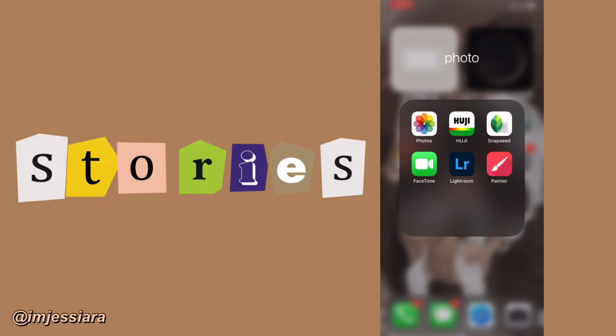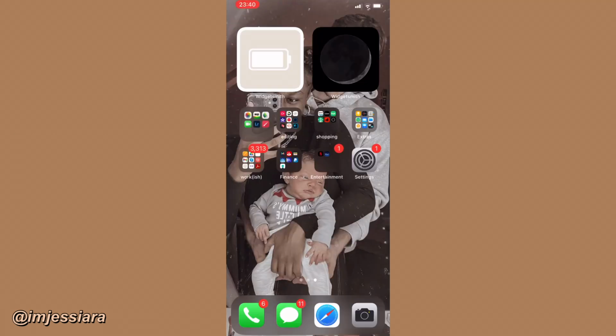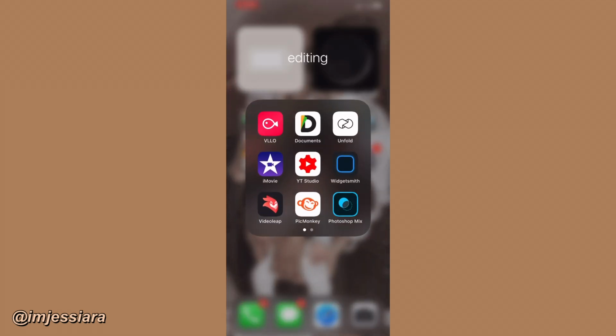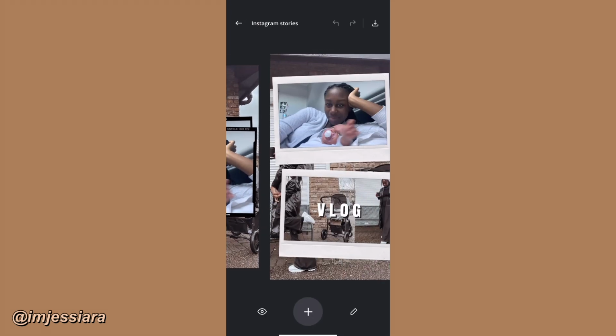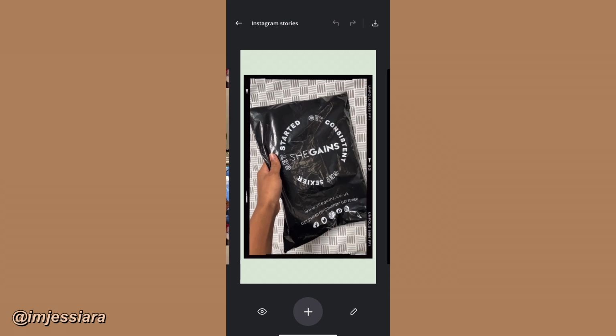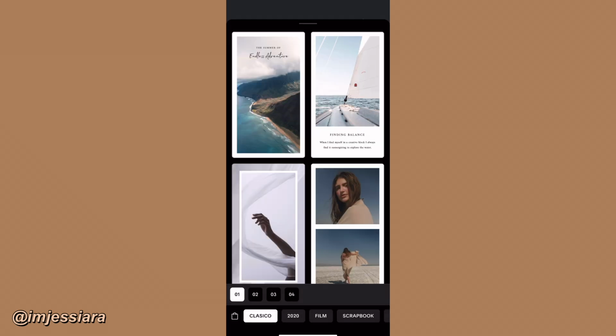Okay, so now that I've showed you how to create Instagram photos, now I'm going to show you guys how I do my Instagram stories. So I use this app, it's called Unfold. I paid for the premium, so I get all the presets and I get all of the different effects and the different fonts and just the different highlights that it comes with basically.